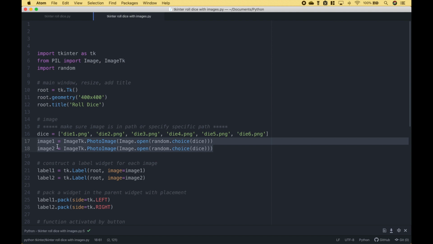The next thing we've done is we have gone ahead and created variables for the images that we will access at random. So to do that, we use ImageTk.PhotoImage, then inside the round brackets, we use Image.open, and then we use the random module to randomly choose from the dice images. And we go ahead and do that for both dice.